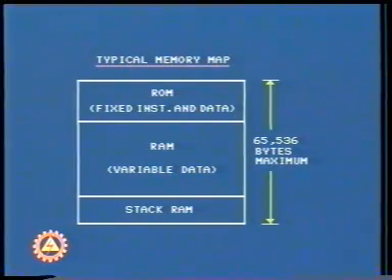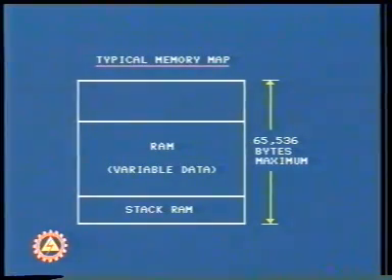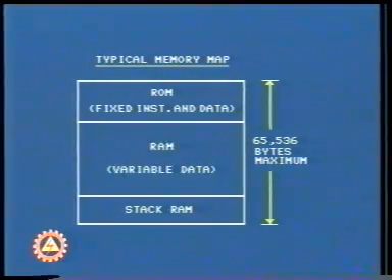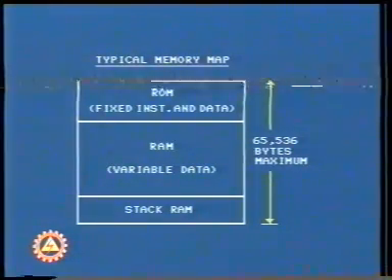Let us see the typical memory map. First of all, we have ROM, which has fixed instructions and data. Then we have RAM, which has the variable data, and then the stack. A stack is a memory space which is specially reserved for storing the return addresses and the data associated with other instructions like push and pop.